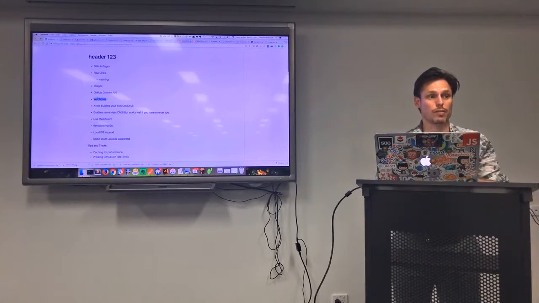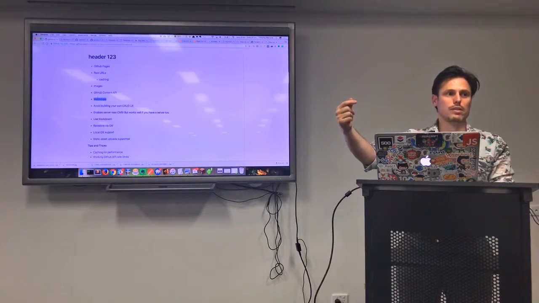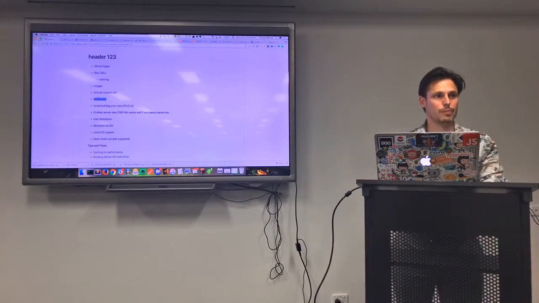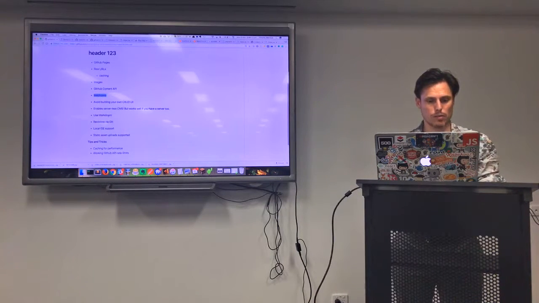You can use a webhook on the repository, so when you push to that, re-pull the content and put it into the local database or whatever.